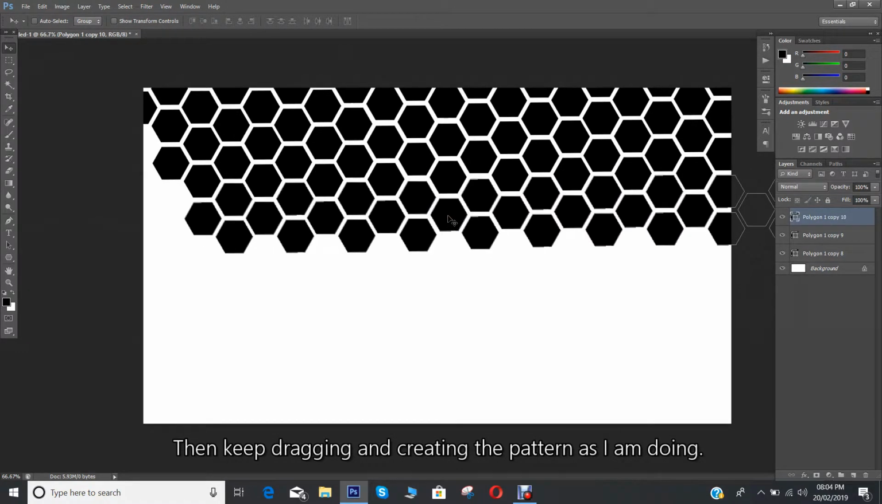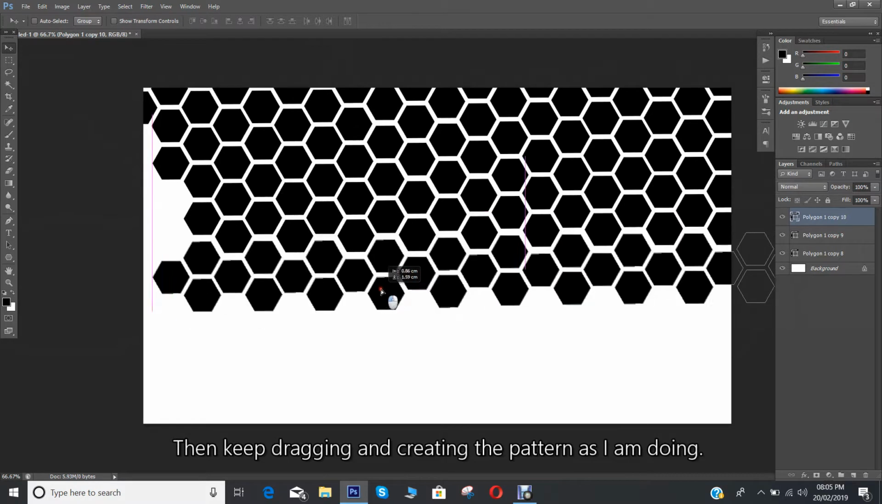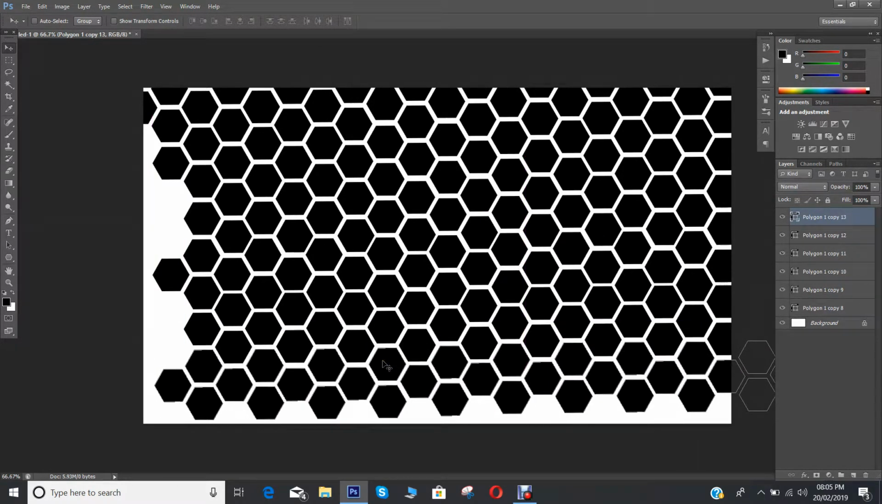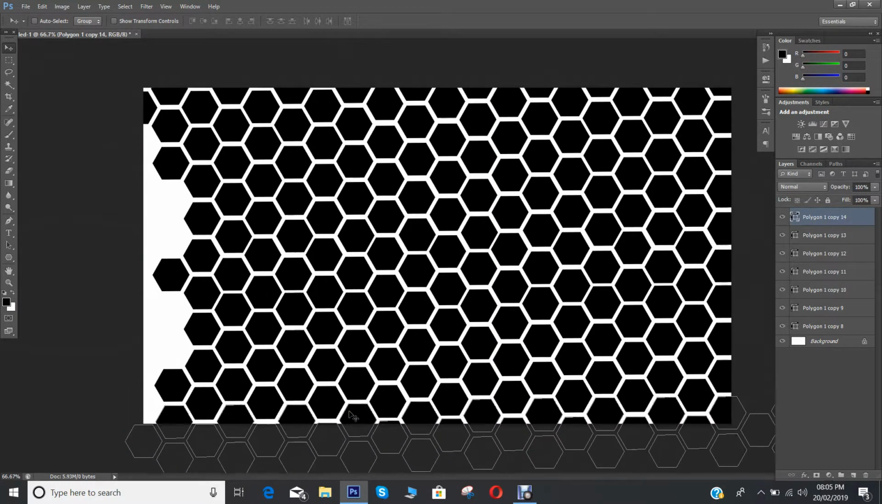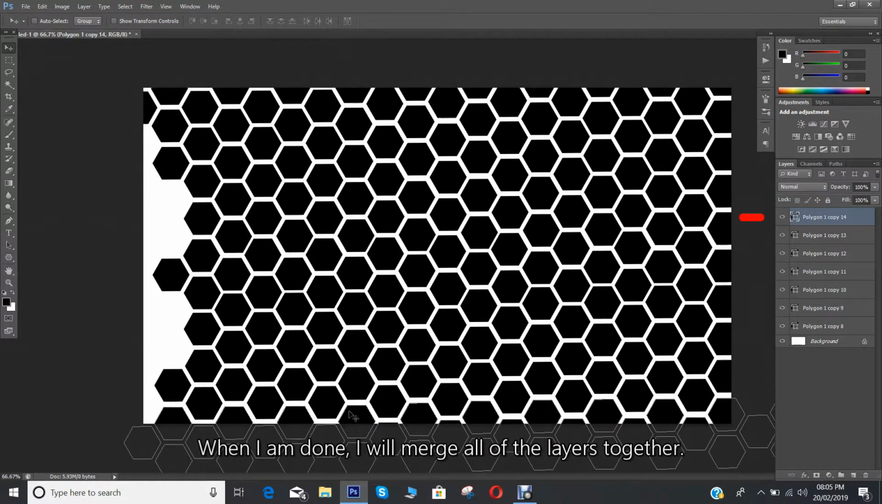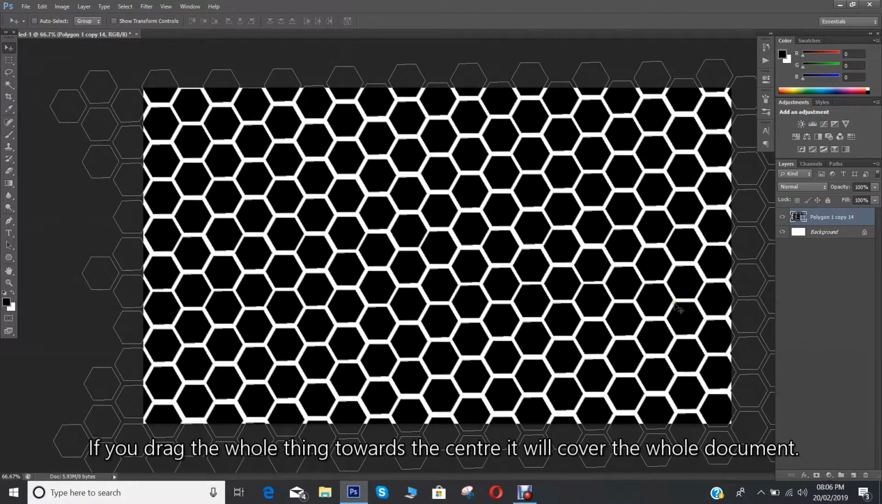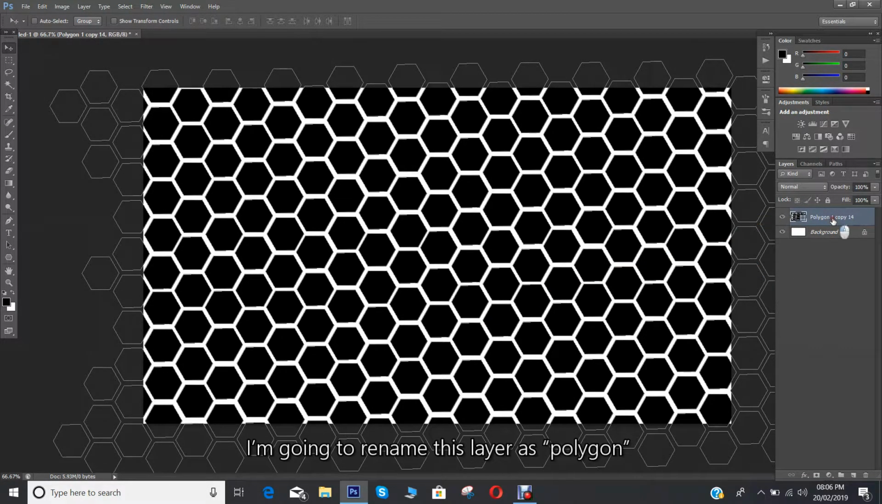Then keep dragging and creating the pattern as I am doing. When I am done, I'll merge all of the layers together. If you drag the whole thing towards the center, it will cover the whole document. I'm going to rename this layer as polygon to avoid confusion and so I know which layer it is.